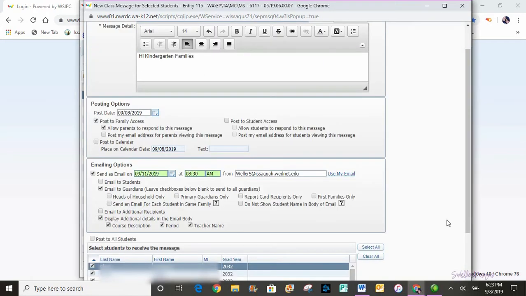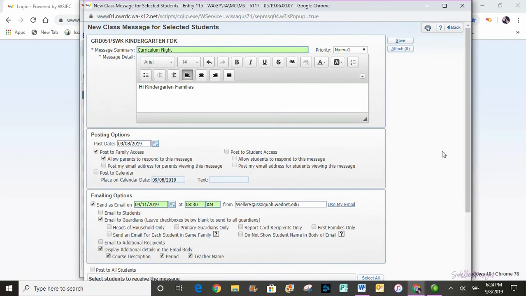At the bottom, you can choose to send it to all students, or if there's just a specific group of students that need a particular message, like maybe there's only 5 students that need to return a permission slip or something, you could deselect all your students and just click those 5 students that need that form. After you're done, you're going to click Save. And once you hit save, the message will be added to your message center list, and then when the time and date pop up, then your message will be sent out.